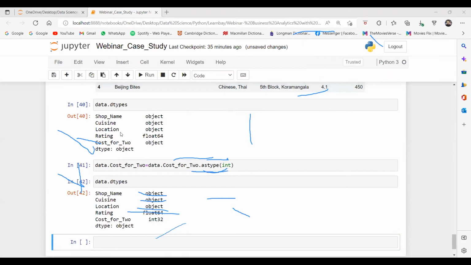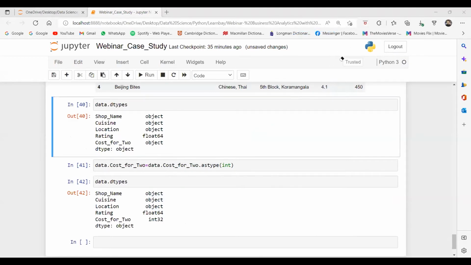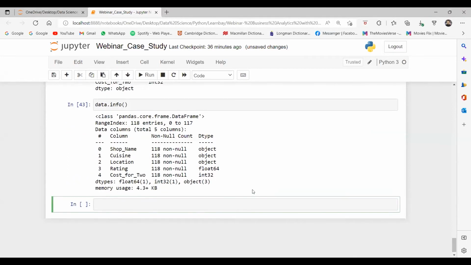So everybody understood it? So the two columns we have done. So let's check. If we say data.info, so now we can see one column is float, one is integer, and the rest three columns are object now.